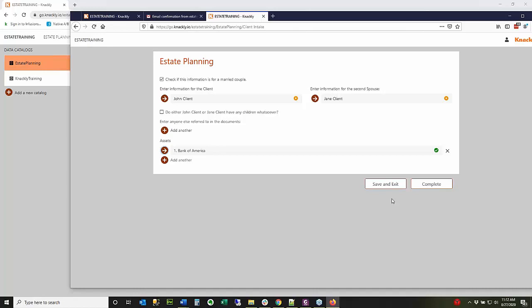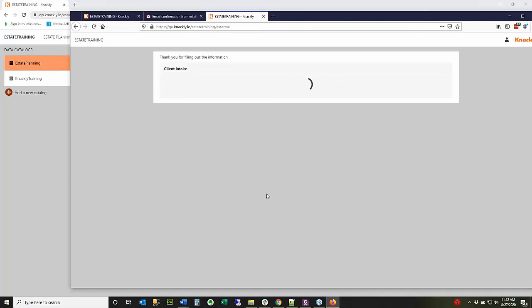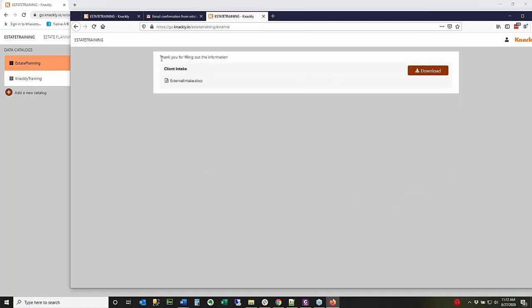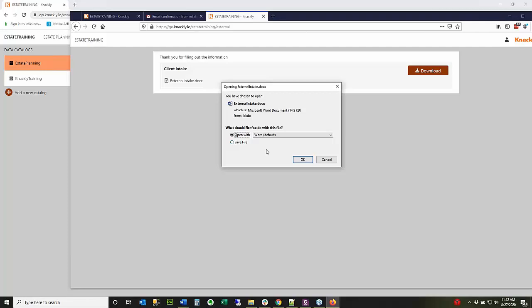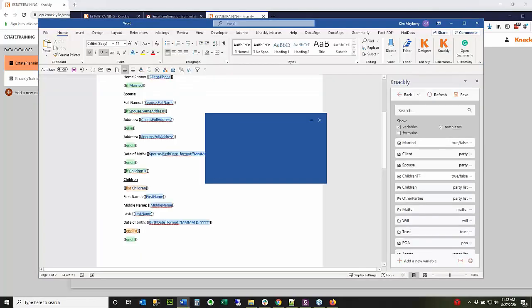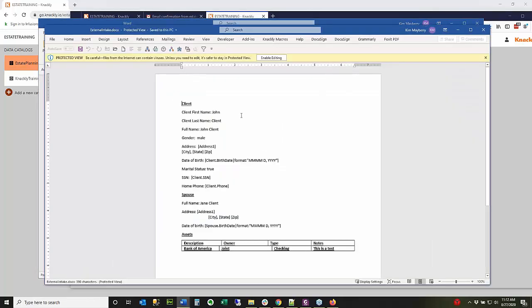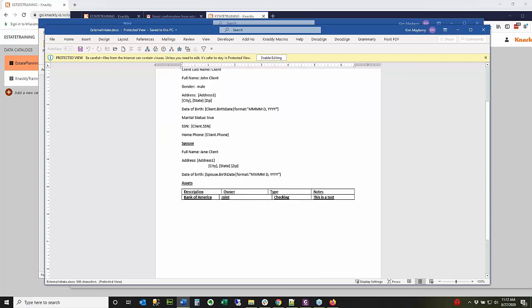So now I can click complete. You'll see my thank you page. This, I said I could download it. You can actually name what you want to name this. You can actually do that in Knackly. And I can just say open it if I want to open it. And then I've got all the information that I filled out.